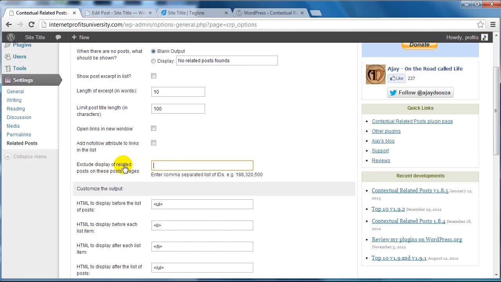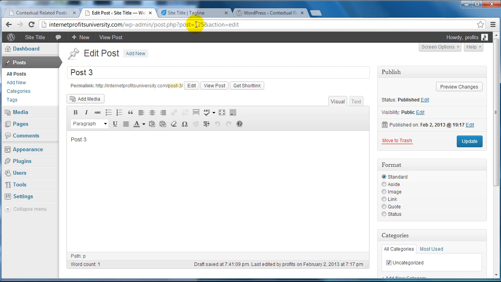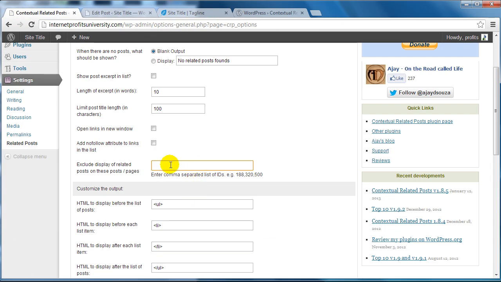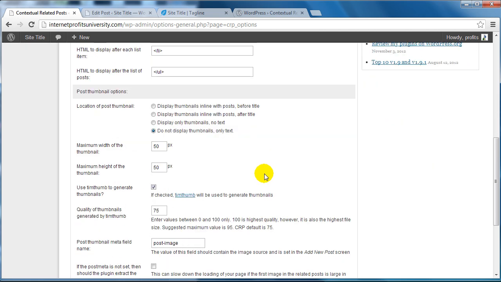And you can exclude display related posts on specific posts or pages. So use the same method I showed you earlier. If you want to know the post or page ID, simply click on the post or page and you'll find the ID and enter that here. And this stuff is just for lists, unordered lists, and things like that. I'm going to leave it as it is.